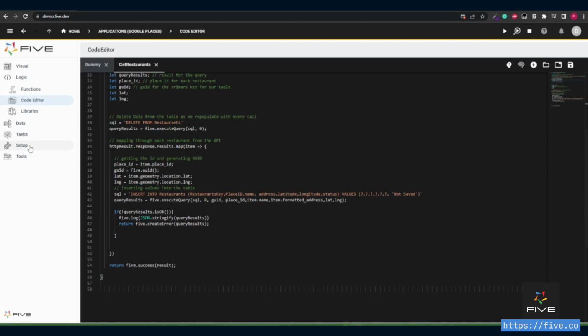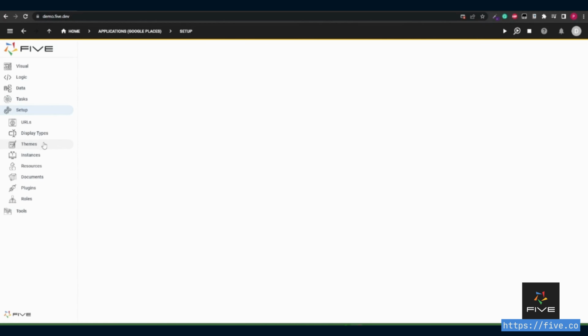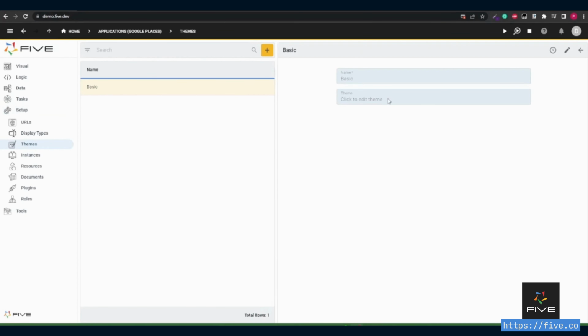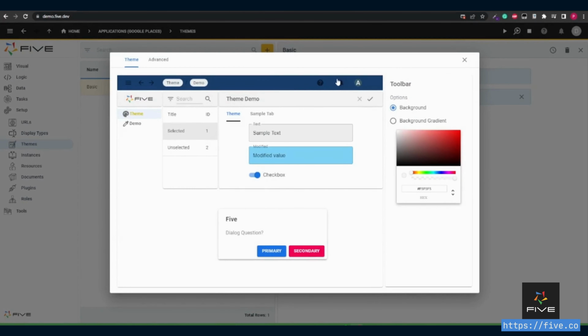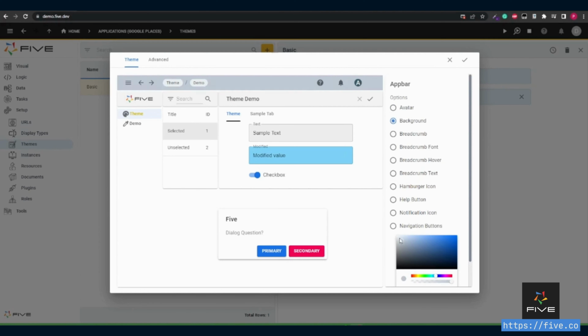This app also has its own custom theme, and you can set your own theme for your app by going to setup, clicking on themes, and then you get a very simple point and click editor over here. You can pretty much change anything that you want here. Let's say I want to change the color of my navbar. So I click on my navbar, change its color.